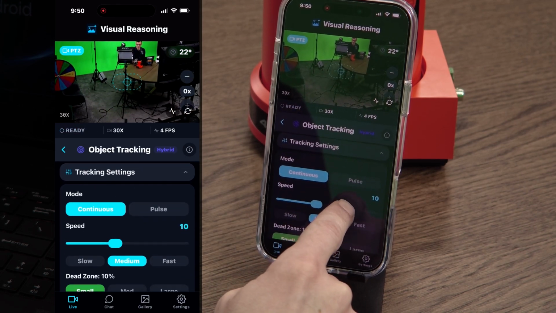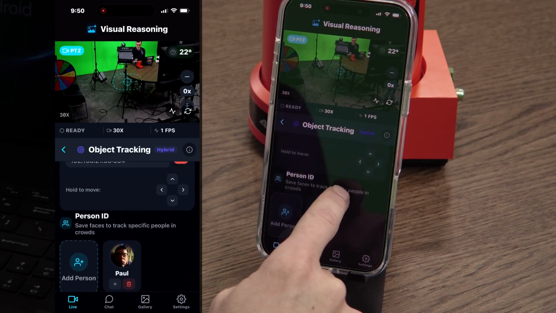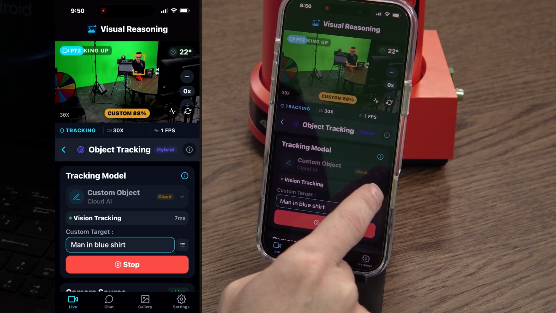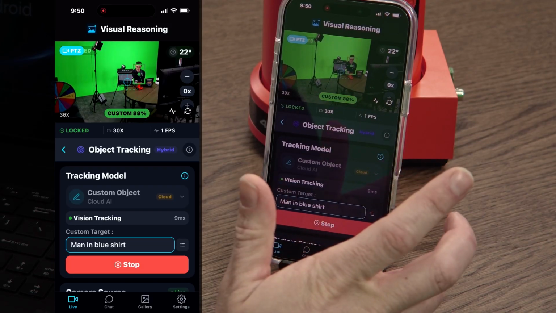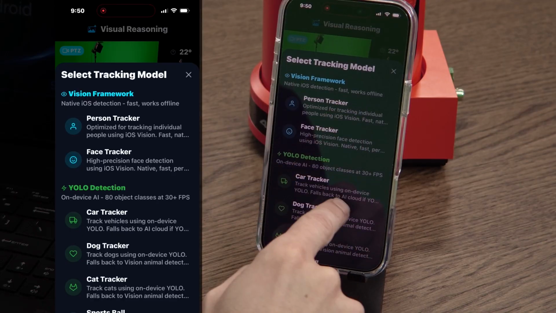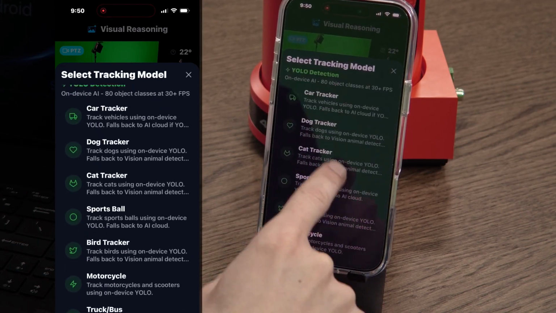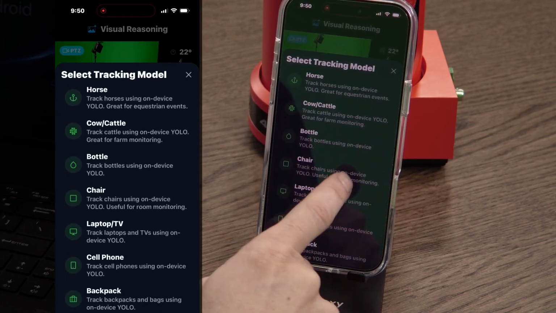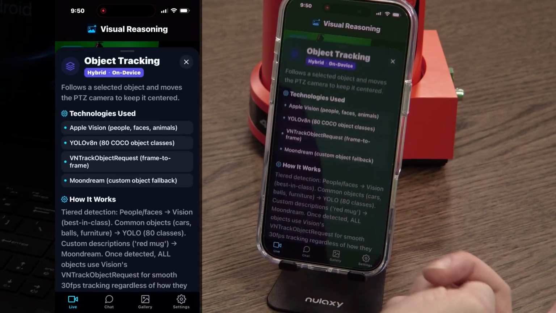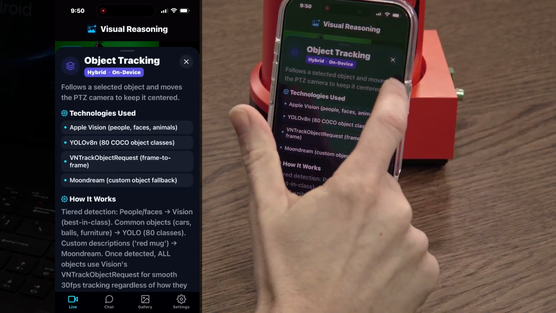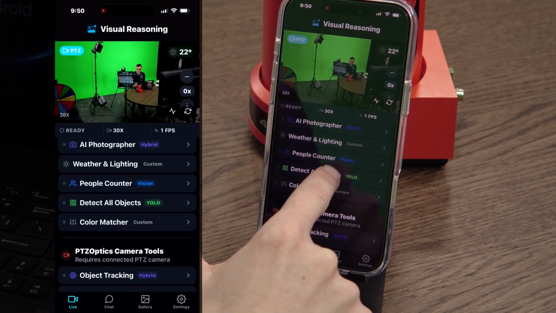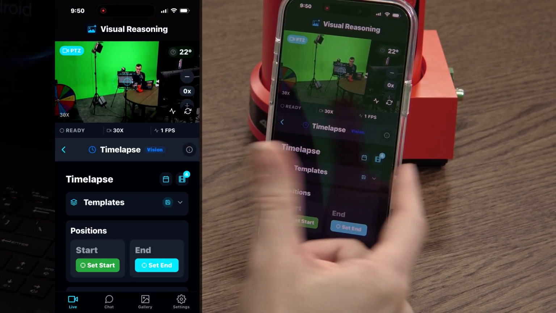I've noticed that I need to turn the speed down quite a lot. I'm still kind of tuning some of this stuff, but let's see here. Track the man in the blue shirt. Boom. Centers it right on me, right? So you can track custom objects like man in blue shirt, or tons of different dogs, cats, sports, horses, balls, things like that, all built in here. And again, all explained for you so that you can really play around with this and get an idea of what it's capable of.